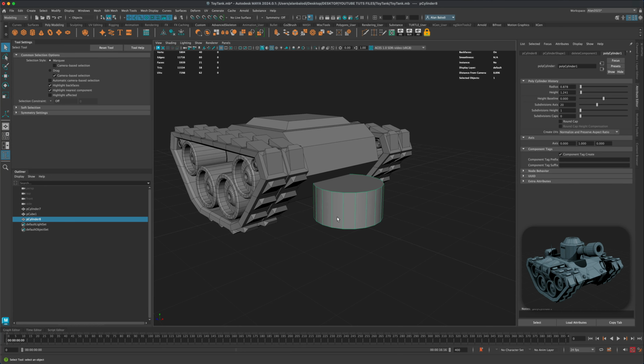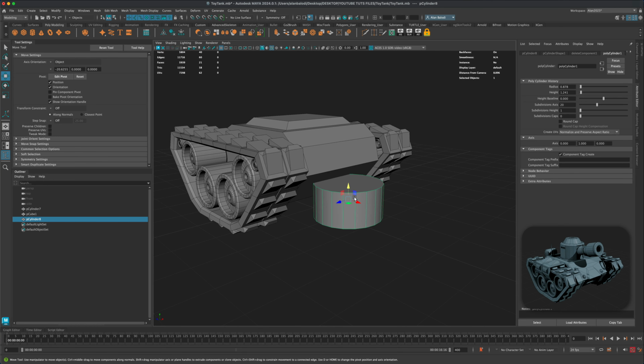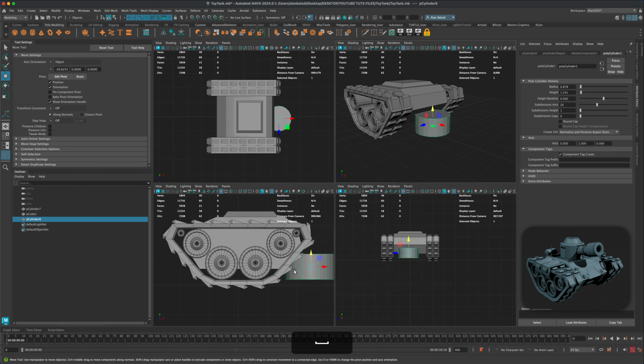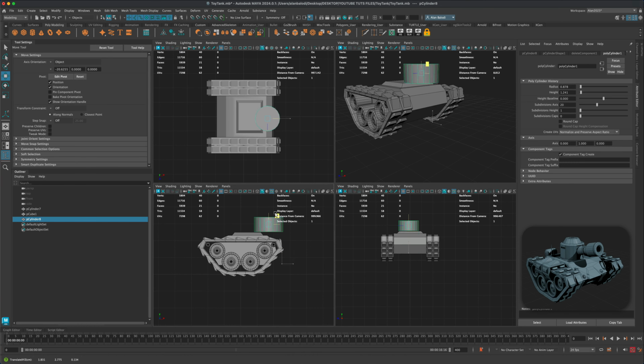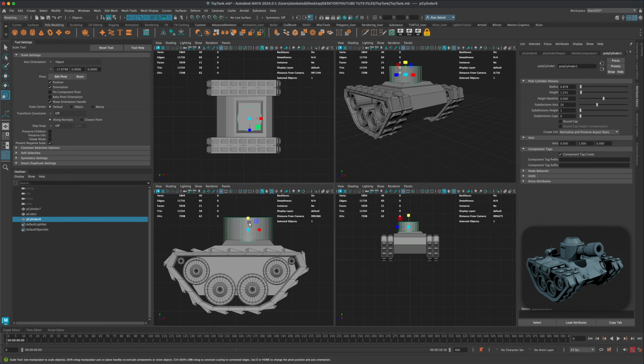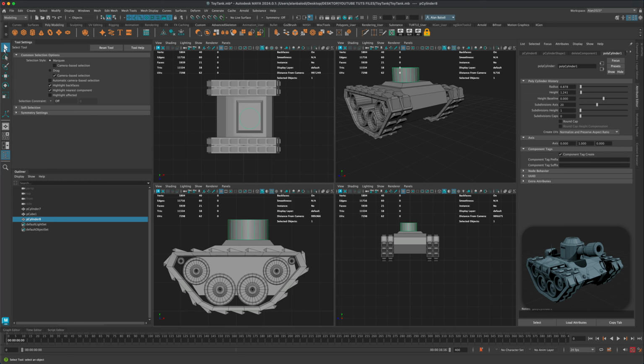All right, very nice. So next, let's just position this into place. Let's go into our side view and position it. Of course, we can adjust the scale of this. And it does feel a little bit like it's too far forward, so I am going to move this back a little bit, right?